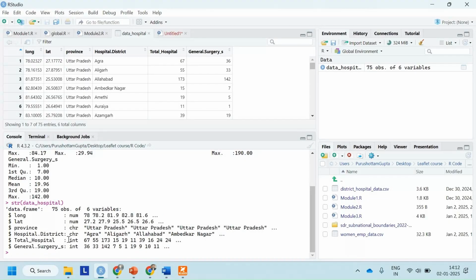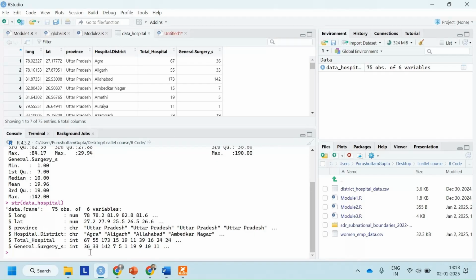In any case, if the total hospital comes as character, then you have to change it to numeric so that you can use it for your purpose. You can also explore the table function.